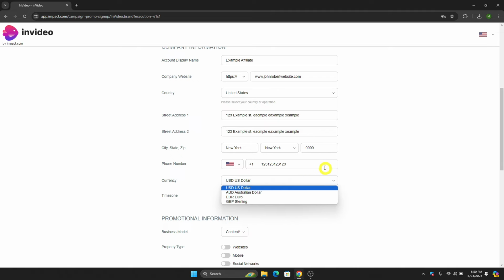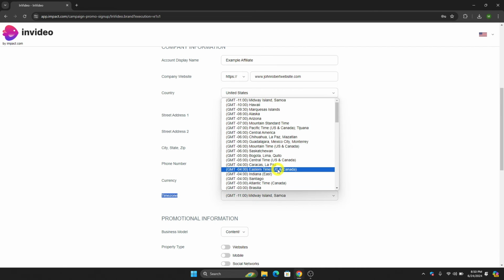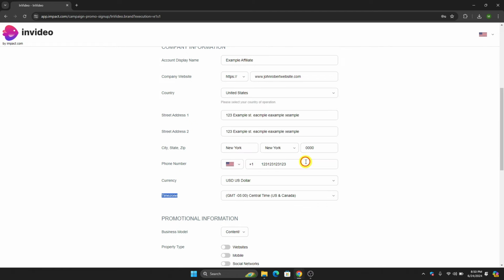And once you're done with this, you will now be asked what is the currency that you want to be paid with. So you will have an option which is USD, AUD, Euro, and then of course GBP. So just choose which one you prefer. So I will leave it as it is. And then of course you will be asked what is your time zone. So since we are living in New York, so let's just choose this US and Canada Central Time.